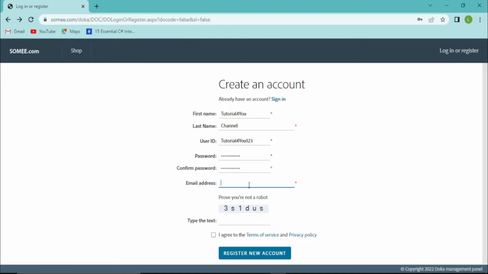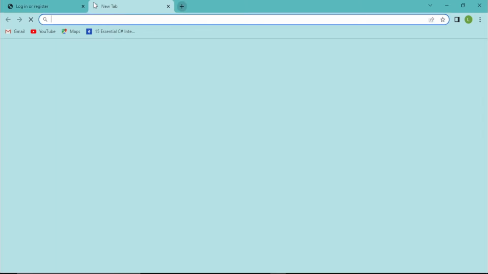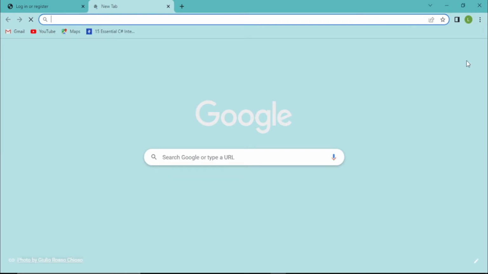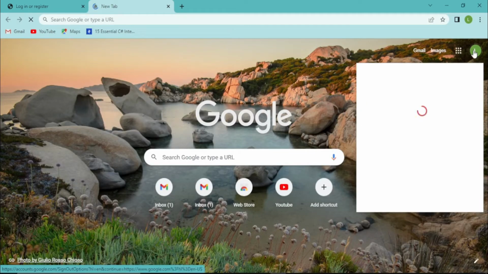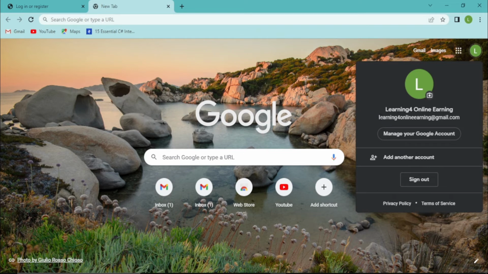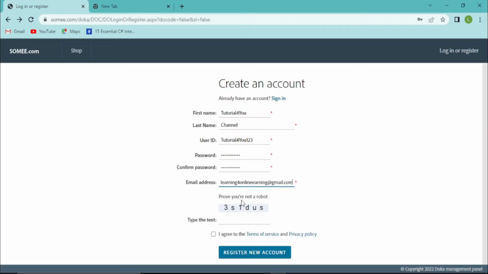Now your email address should be the email address which you are currently using, because Somee.com will send you a verification code there. So I just copy this email address and paste it here. Okay, then you type this code here, 3S1DUS, and check this box to agree, and just click on register new account.